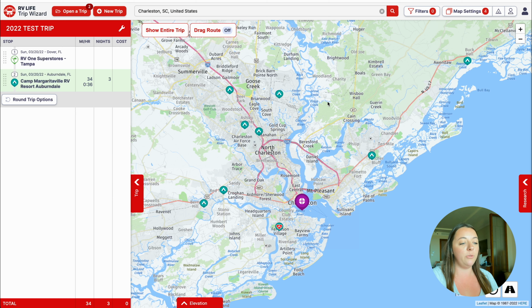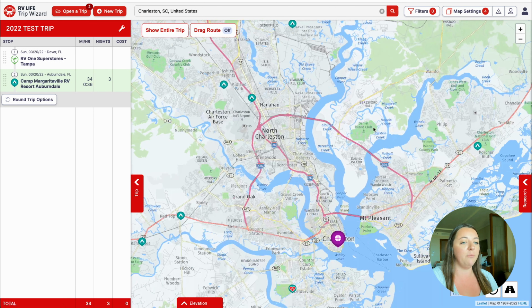For example, if I'm trying to do a lot in downtown Charleston while I'm there, the closer I am to downtown Charleston, the better. So I'll usually look on the map view, and that way I can browse the campgrounds that are closer to where I want to be.